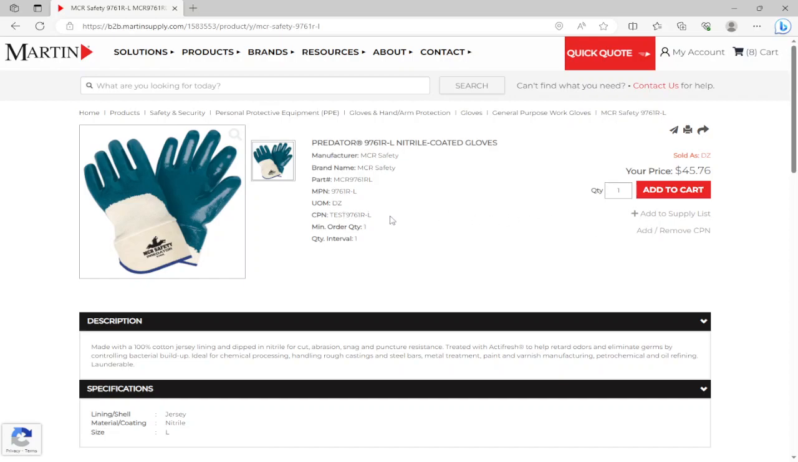Should you need to make any changes, you can just click on the Add or Remove Customer Part Number button again. Click on the checkbox to the corresponding customer part number. You'll be able to update or remove the customer part number should you need to.